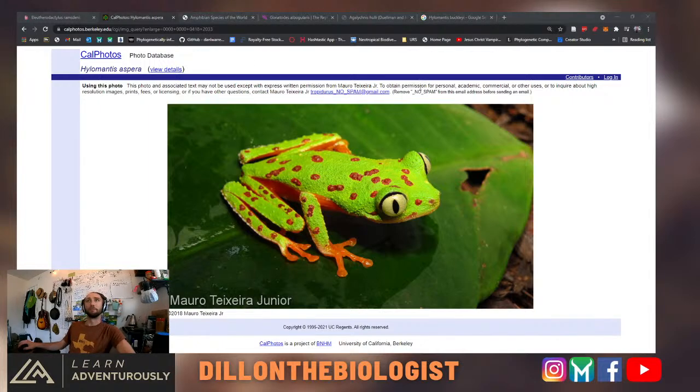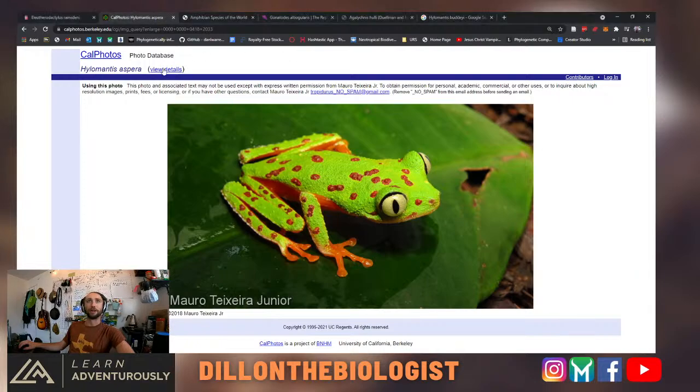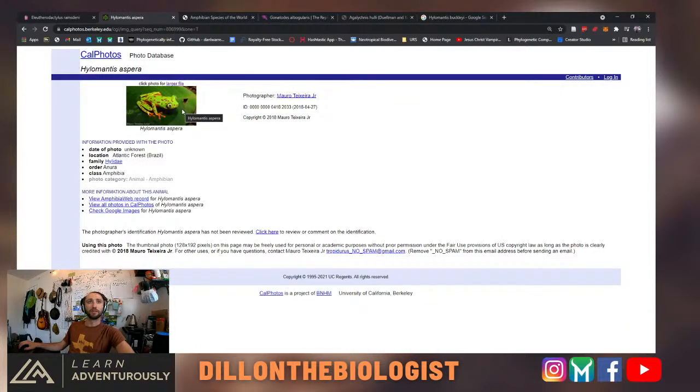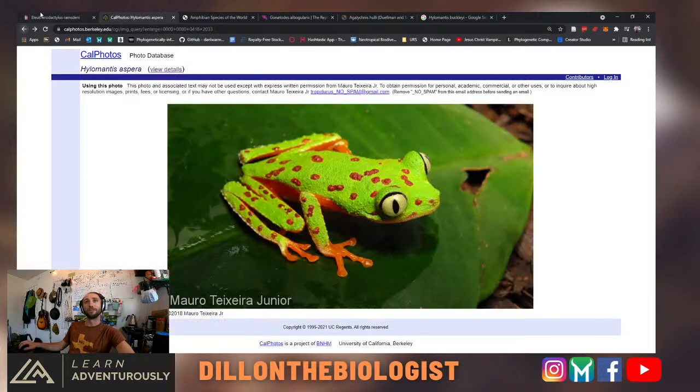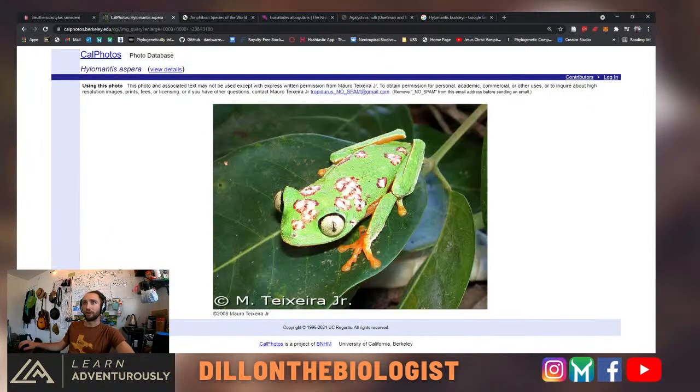Wow, I'm blown away at how pretty this frog is. Man, I want to find one now. Hold on, let me view the details. It's in Brazil. Yeah, of course. Wow, okay, cool. Looks like there's some variation in how the spots look, too. That's incredible.